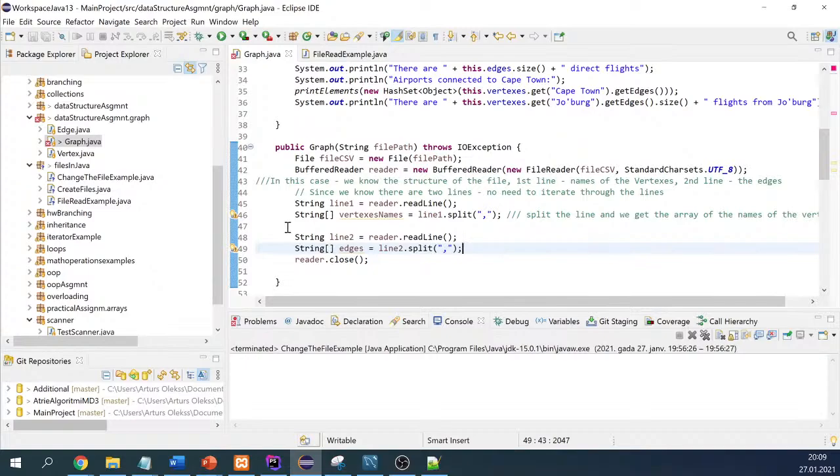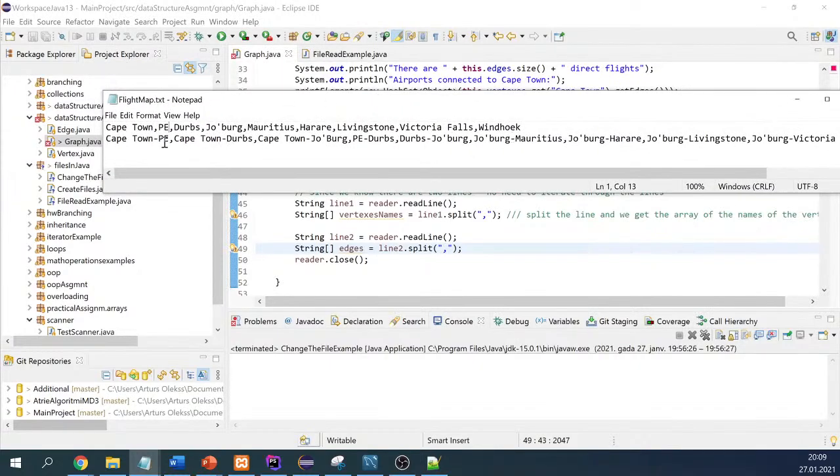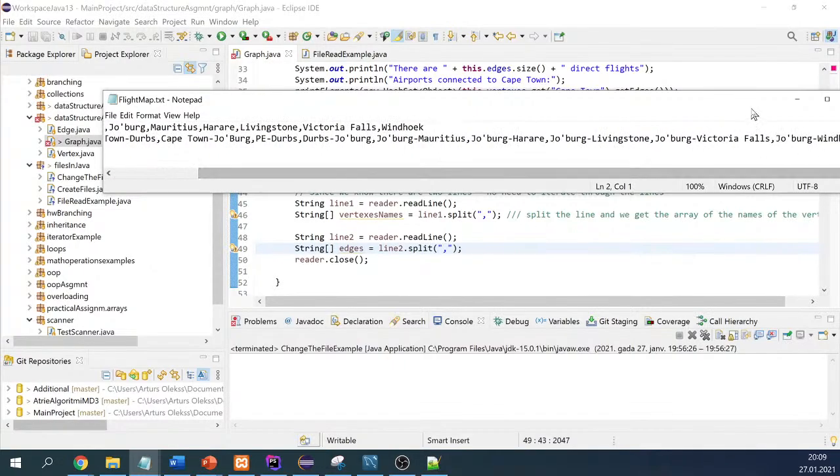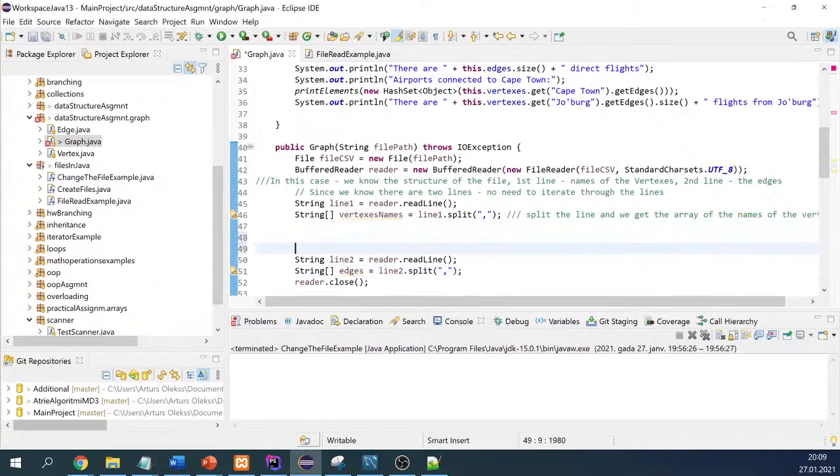Okay. So now we have the array of the vertices. Each vertex will be stored there, and then the array of the edges. So each edge will be stored there. And right now, let's create the objects of the vertices and the objects of the edges.